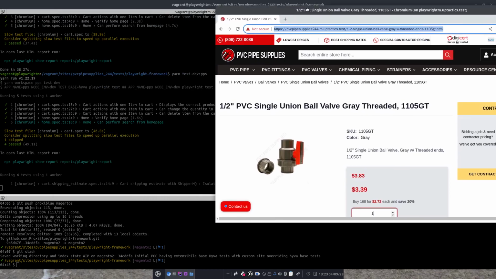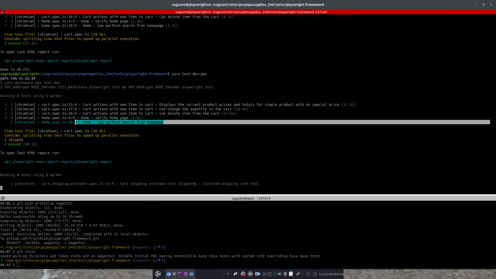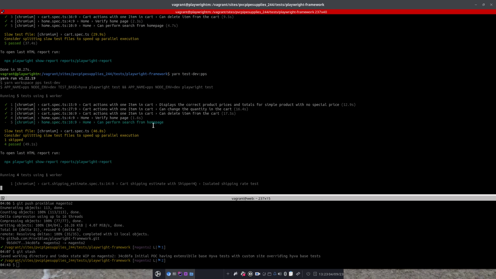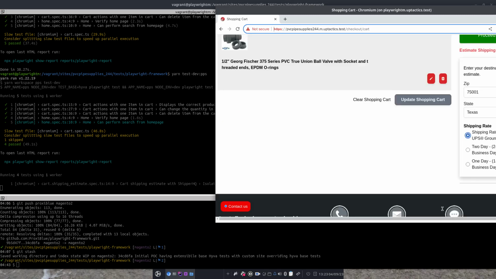So there you can see that it had finished the base Hyva test. It had skipped the search for the home page. I'll get to how I do that, because I've extended that and replaced it with my own test, because my test differs for my site. So that's currently running a separate test that is for Shipper HQ. It takes a little bit longer because my local environment is not too fast.